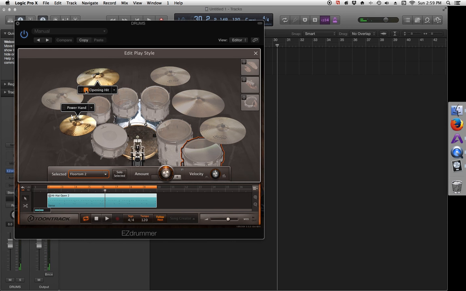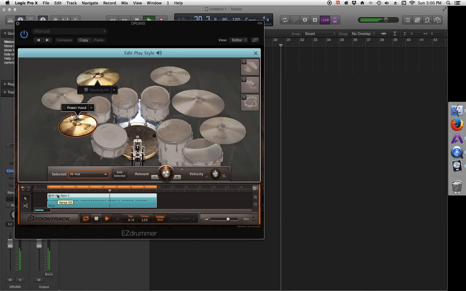Okay? You want to get rid of this symbol. Okay? That is the opening hit. All right, you don't want that. This, all right, so now this is what we have. I want more snare. I mean more bass, kick drum.